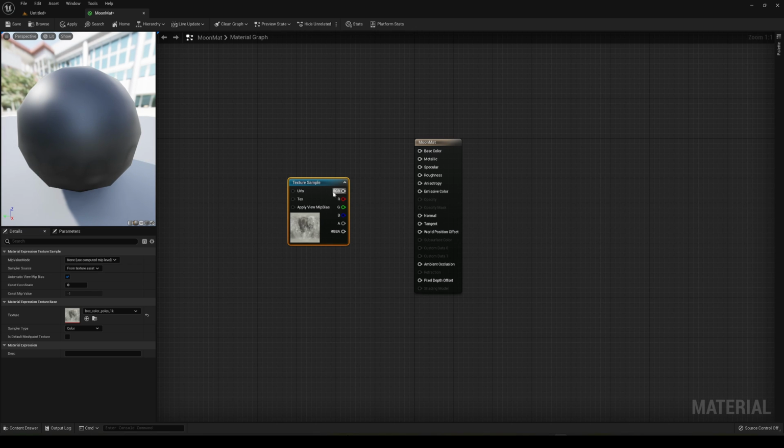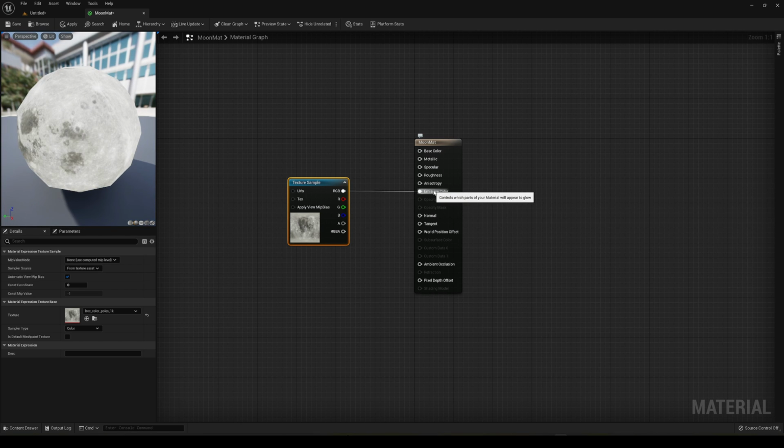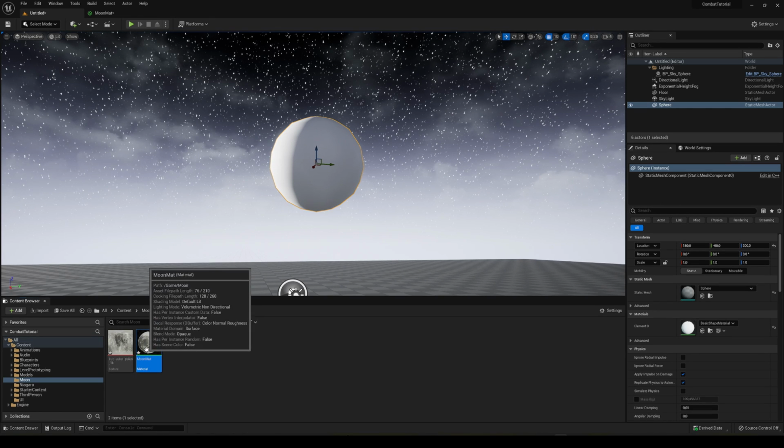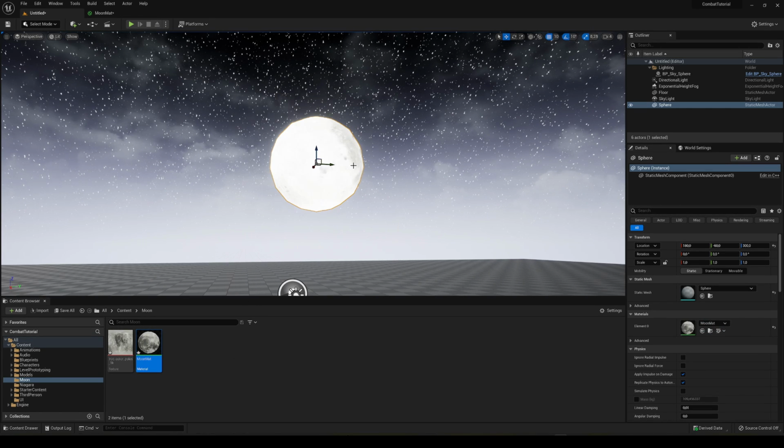Normally the RGB would go into the base color, but in my case it's going to go into emissive color, because we want the moon to have a bit of glow to it. So apply this material, go back, and drag this into the sphere, and there we go, we have our moon.